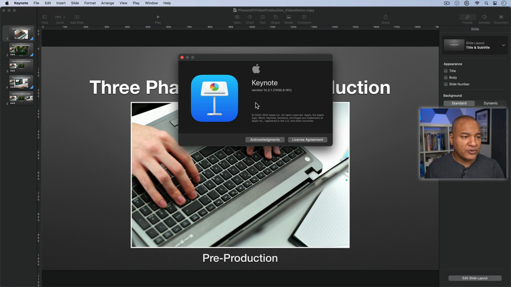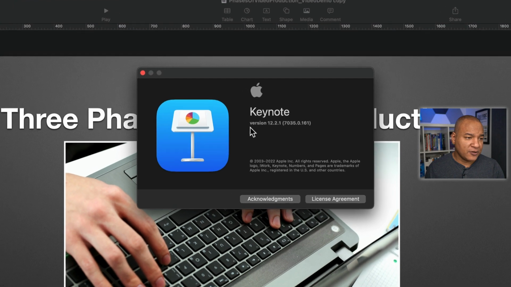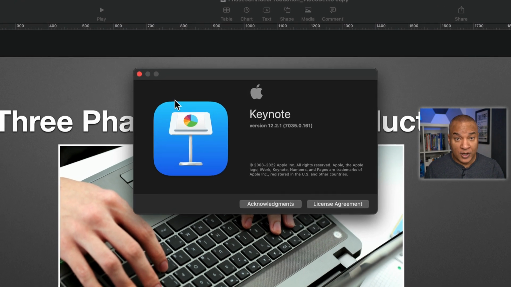Now, this was a big problem until the release of Keynote version 11. Since then, playing your Keynote slideshow through Zoom or OBS Studio for Mac has become way easier. Let me show you. So here we are in Keynote. Now remember, you need to be using Keynote version 11 or higher to make this work. I'm using Keynote version 12.2.1.